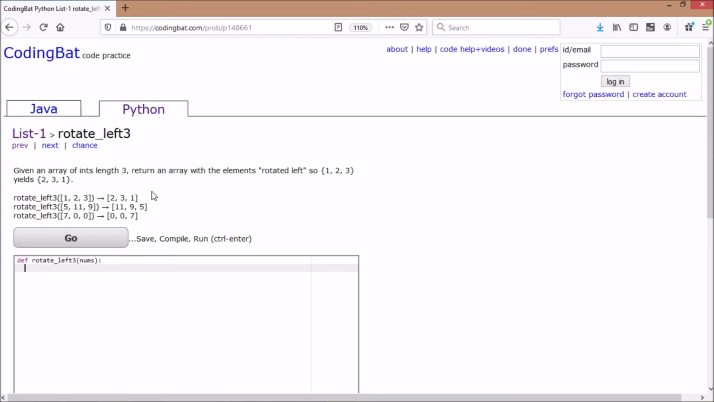Given an array of integer length 3, return an array with the elements rotated left. Rotate left means, if it is 1 2 3, then it should yield 2 3 1. 1 2 3 gives 2 3 1, 5 11 9 gives 11 9 5, 7 0 0 gives 0 0 7.